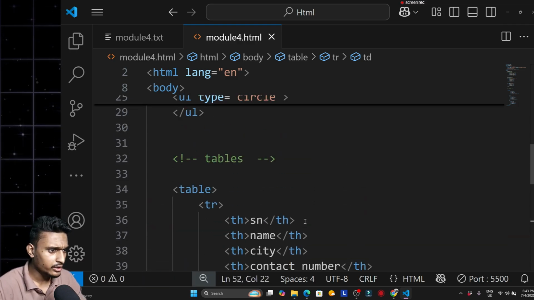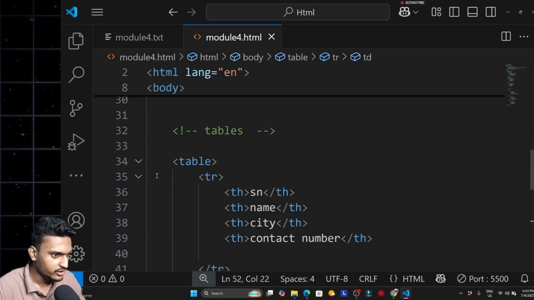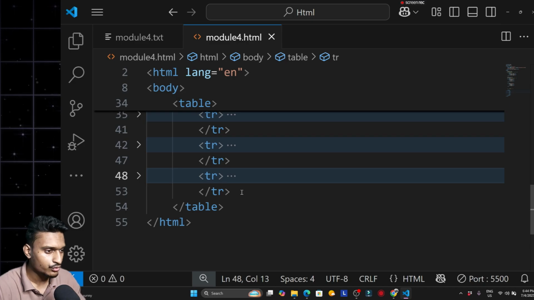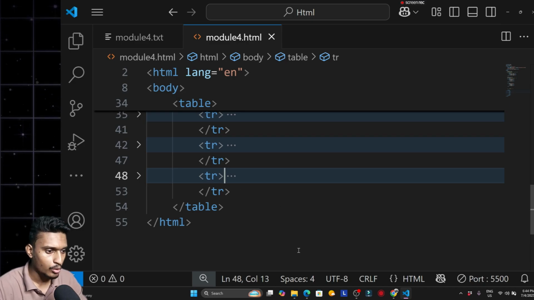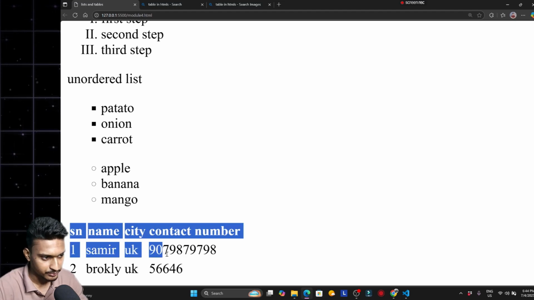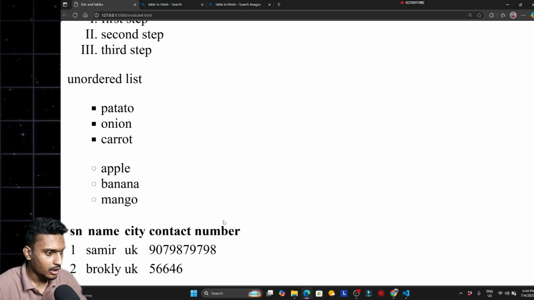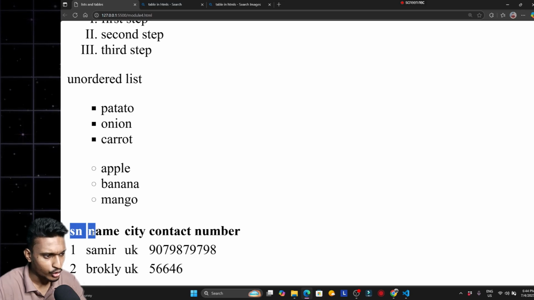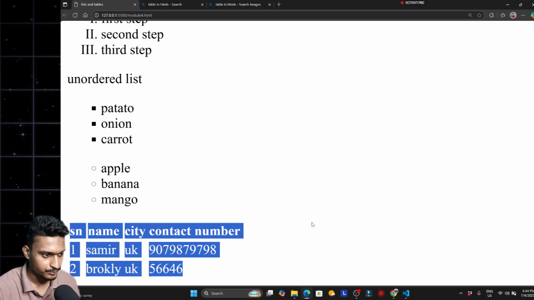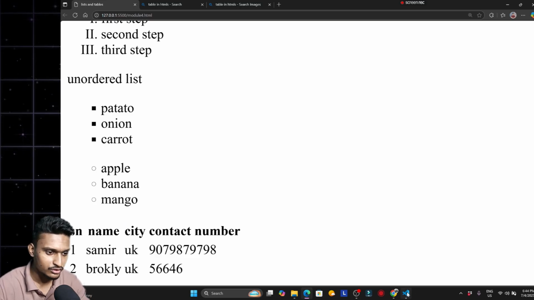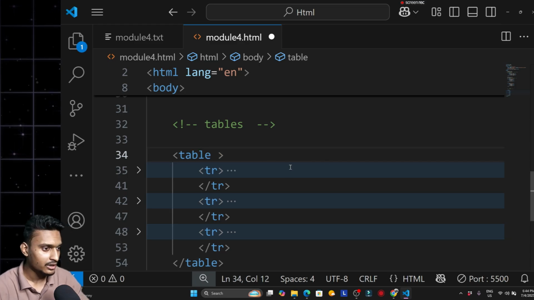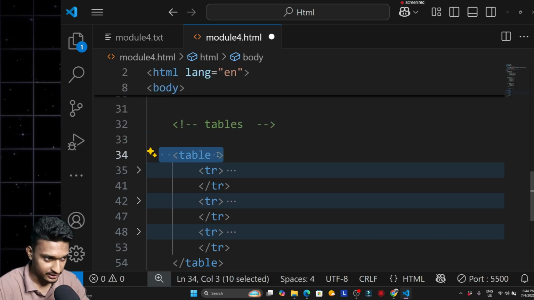Now you can see we have created a table with 3 rows and inside each row there are 4 columns. Now just open the browser and let's see how our table looks. You can see the table, but there is no border. Without a border it doesn't look like it is represented in tables. So just go to VS Code and I'll show you how to put borders. Go inside the table tag.